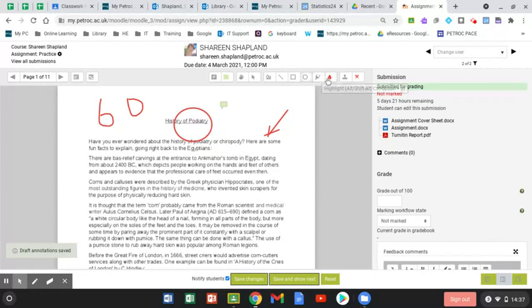You can highlight bits of the text. You could choose the colour you would like to highlight there and highlight sections of text there. You can also use this stamp facility if you like. At the moment it's going to stamp across, but you could select maybe a tick or even a smiley face.